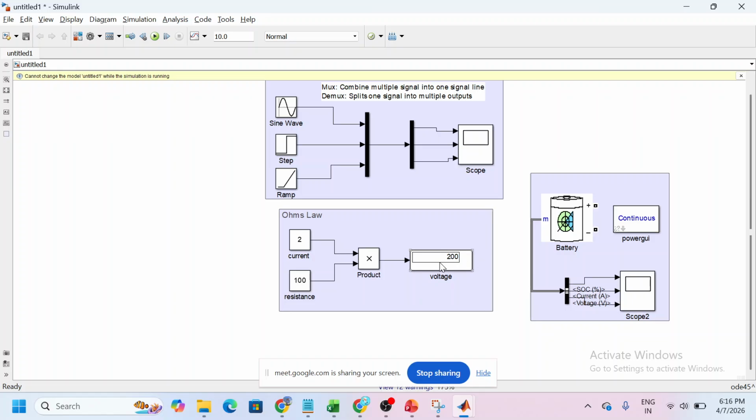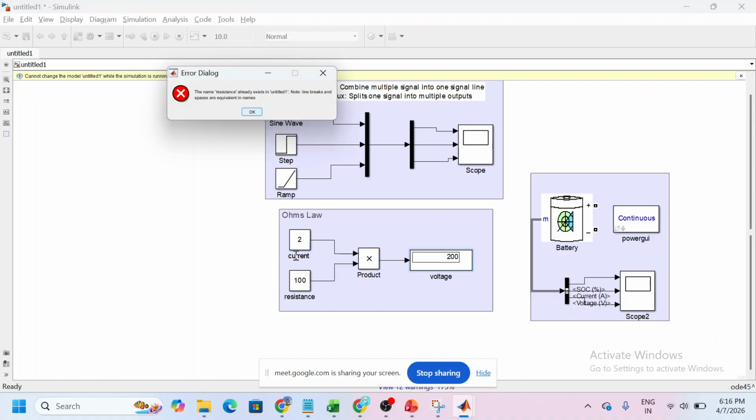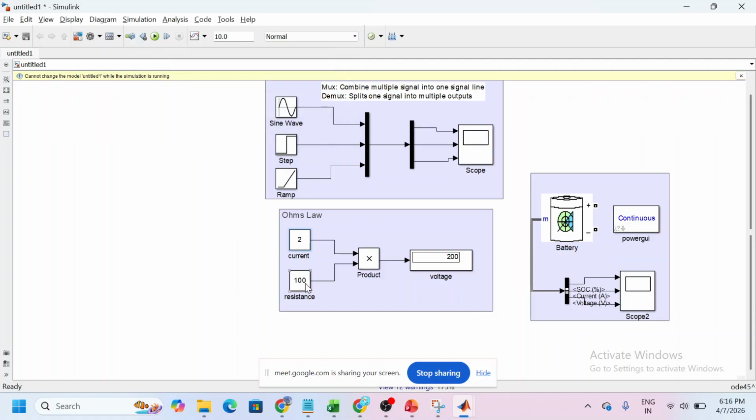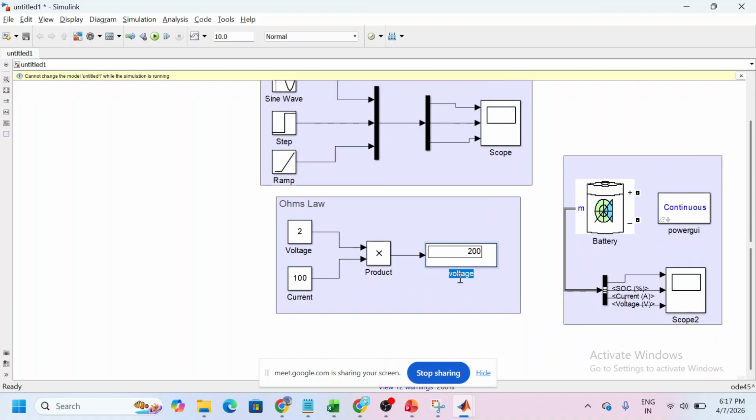Then you can change this, for example, you need to find the resistance value. So for the resistance value you need to write V by I. So this will become voltage, this will become current, this will become resistance.